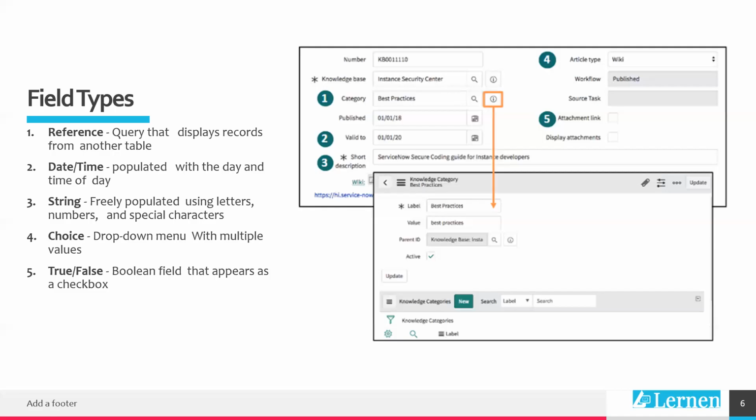True, false is like, are you coming or not? If you are giving an invitation, you can simply ask whether you are coming or not. So they will either select or not select. That is called true and false.